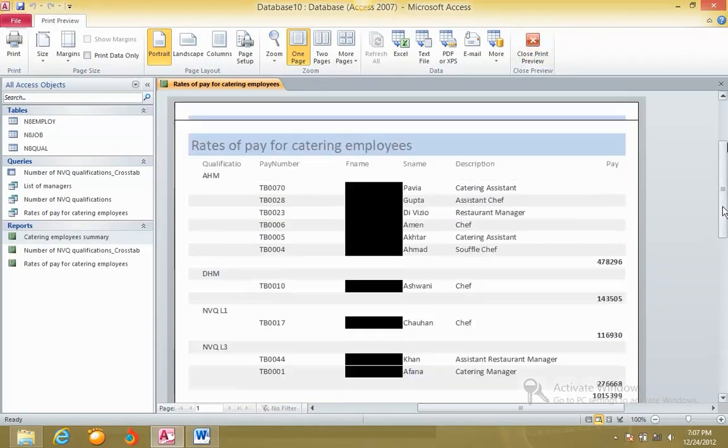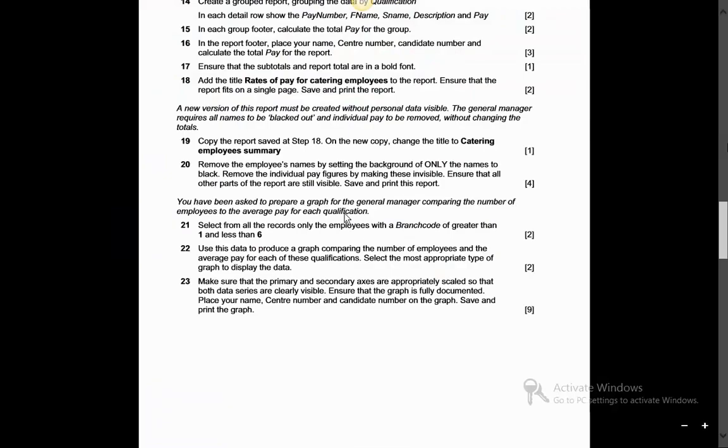We printed it, right? I just have to be sure that you have your name, center number and candidate number present in this printout. Obviously you had that before because this was the same report you created above here. So I'll close this now.